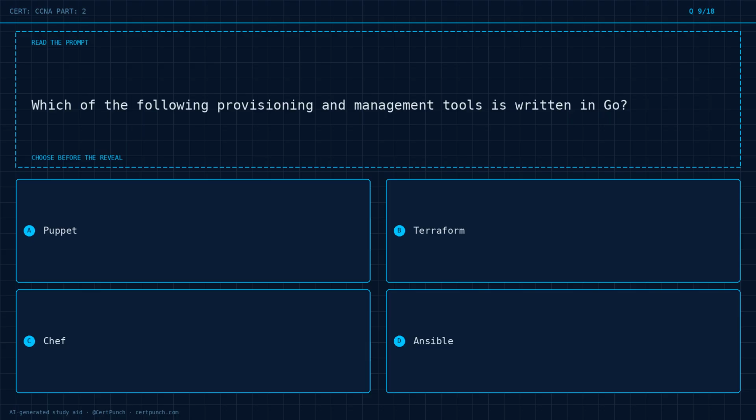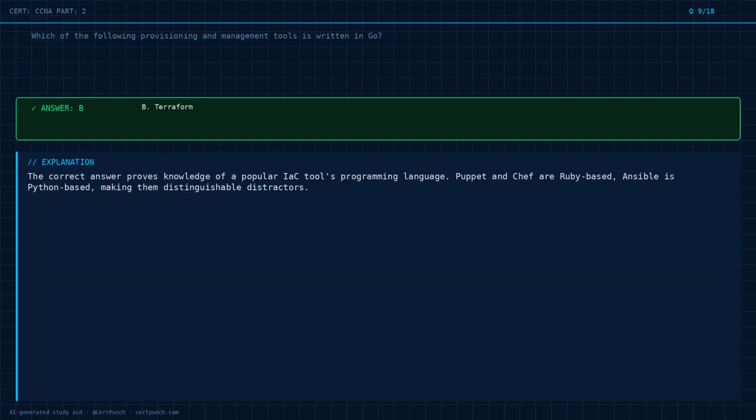Question 9 of 18. Which of the following provisioning and management tools is written in Go? Option A, Puppet. Option B, Terraform. Option C, Chef. Option D, Ansible. Choose the best answer before the reveal. Commit to it now. The answer is Option B.